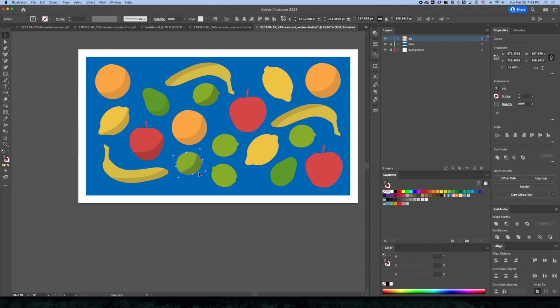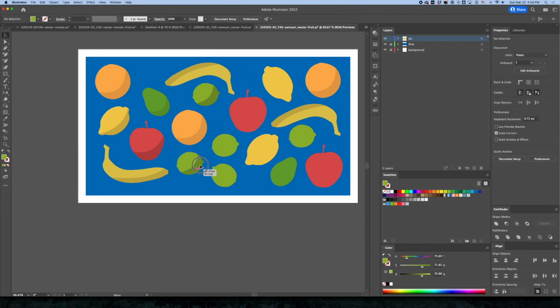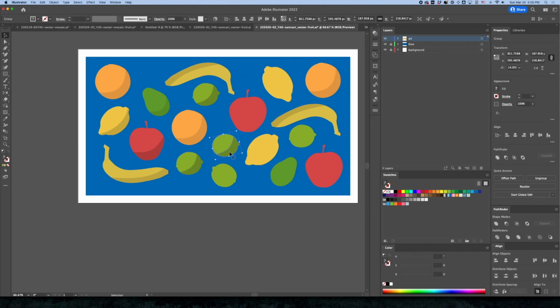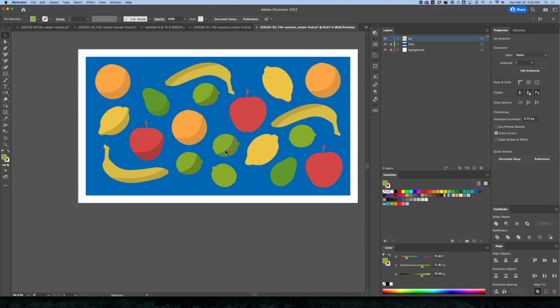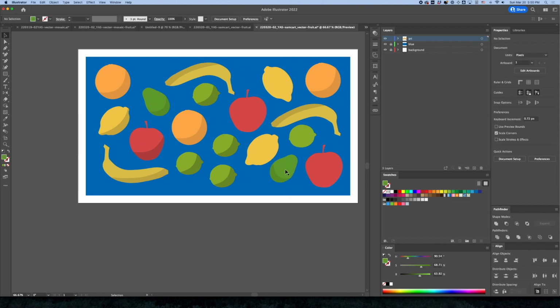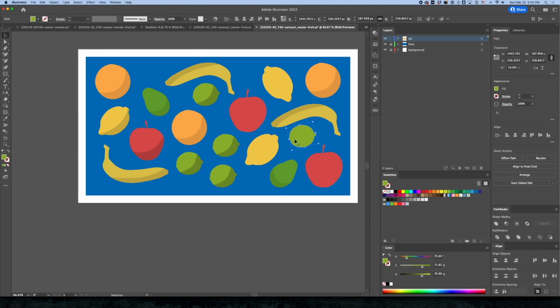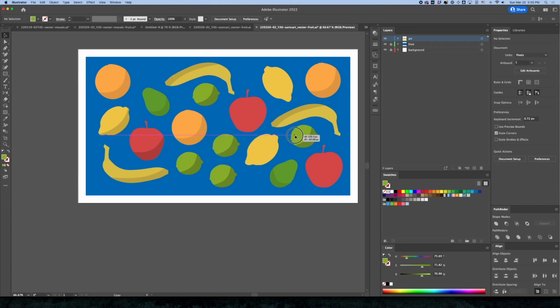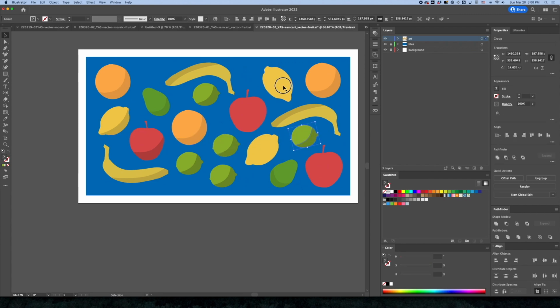Take care of these limes. I'm gonna send that to the back. Click on the one we don't want. And just drag that down there. My avocado, same thing. Option drag that over there.